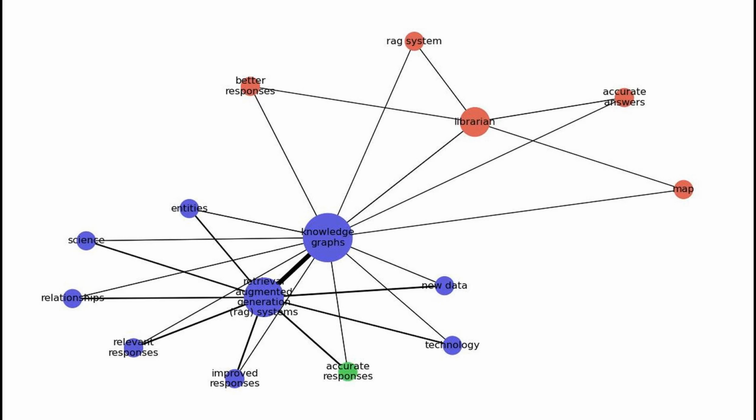A RAG system would search through a KG to find information about the country, its presidents, important events, and so on. This helps the system to generate a response that is not only factually correct but also tailored to the specific question. By using KGs, RAG systems can also learn from new data and improve their responses over time. This is especially useful in fields where knowledge is constantly changing, such as science and technology.